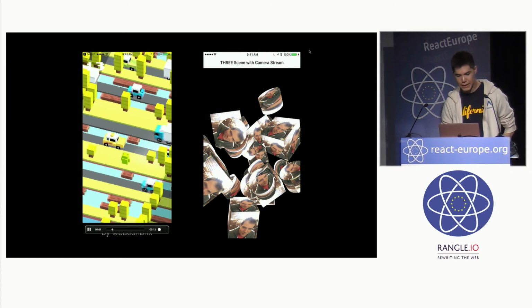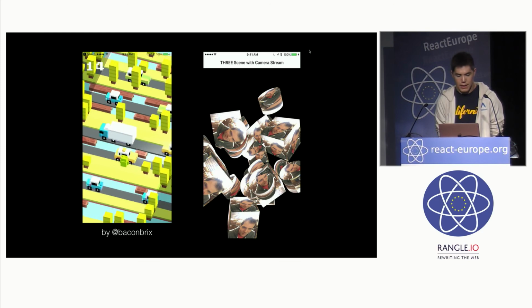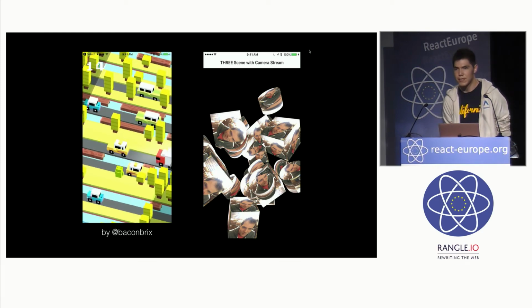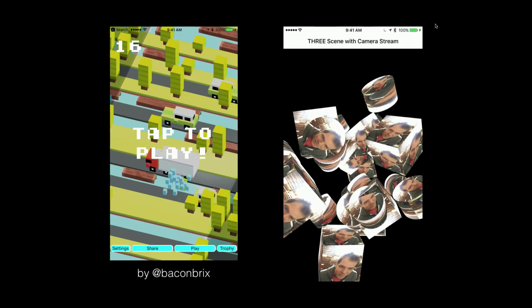Again, from Evan Bacon, community member, he made a clone of Crossy Road, which is kind of like Frogger. This is like a real game. You can play this. It feels good. This is something that you could be proud to hand someone, and they would look at it and think it's high quality.